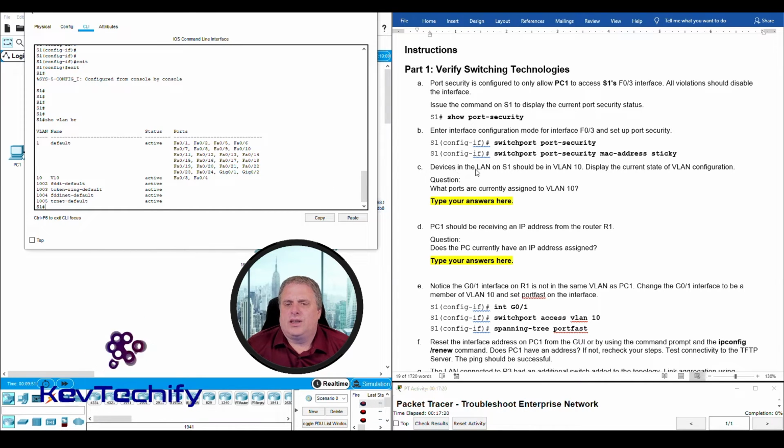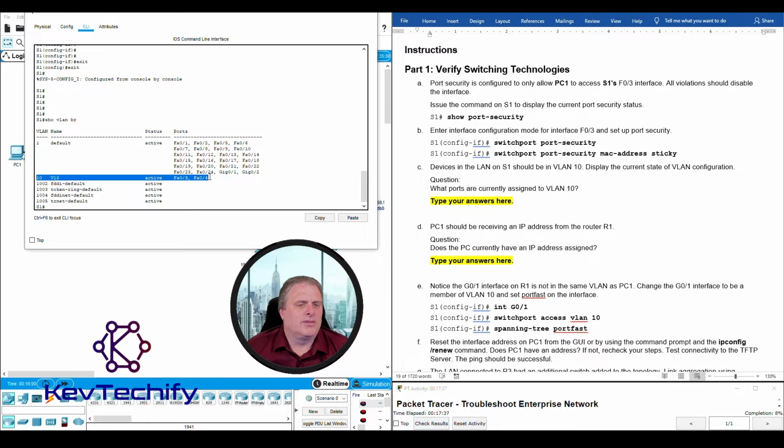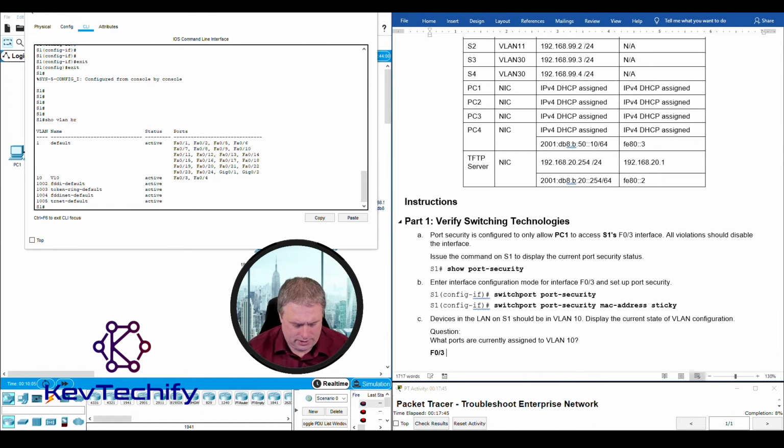Devices in the LAN on S1 should be in VLAN 10. Display the current state. What ports are currently assigned to VLAN 10? Right here is VLAN 10, and devices that are connected to F0/3 and F0/4. So F0/3 and F0/4.